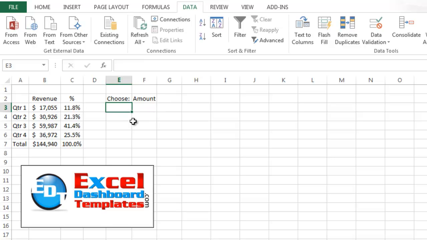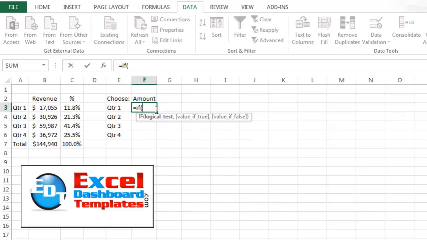Now, we want to just make our horizontal axis labels. So I'm going to do equals quarter, which is over in A3, and I can copy that down for all four quarters. Now, this is where we just want a simple IF statement: equals IF, and we want to say if F2, then I'm going to hit my F4 key to make it a locked in absolute value. If that is equal to "amount", then I want to do the revenue amount, else I know it's going to be the percentage. And I'm going to hit enter.